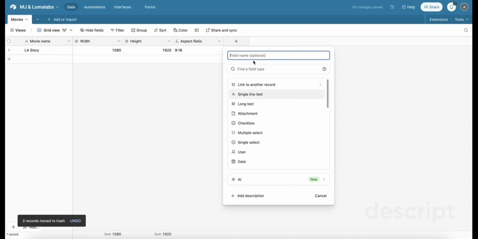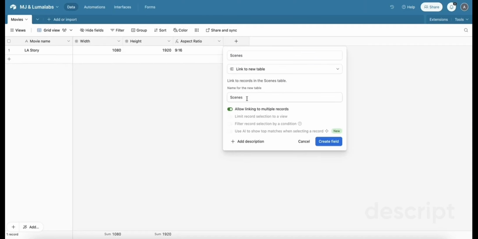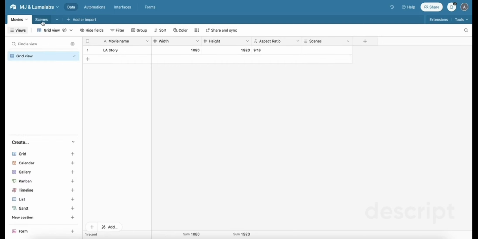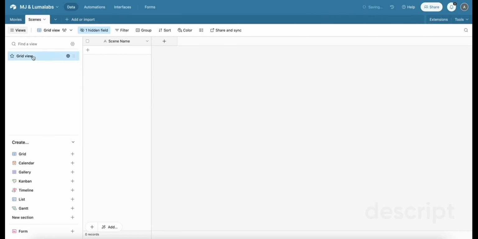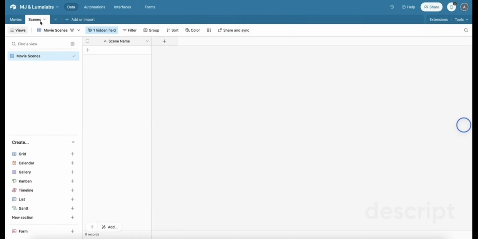And I'm going to go ahead and create link to another record, call it scenes, a new table. Let's call it scene. And we are going to allow linking to multiple records. Create field. We're going to go ahead and go to the new table that we created, which is scenes. Let's hide this, but make sure not to delete it. Then let's rename this scene name. Let's rename this as movie scene. So let's finish this table first, and then we're going to go back to movies.